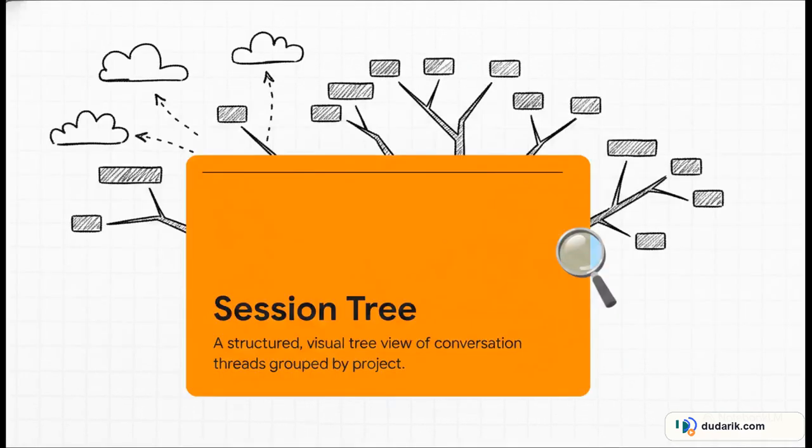Moving on, the second pillar is session tree management. While the official Codex CLI does actually store your conversation threads locally on your disk, the terminal UI keeps them completely hidden. Well, AiMaMi brings them out into the light. It provides a structured, visual tree view of all your threads grouped logically by project. It's a huge step up for keeping your workspace organized in a way the terminal simply cannot do on its own.